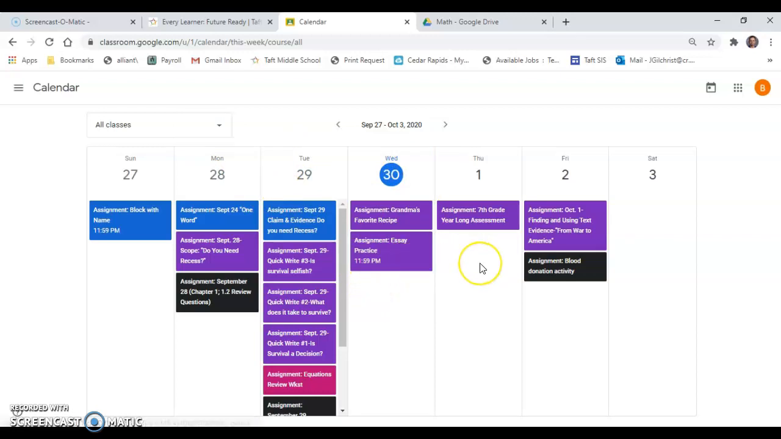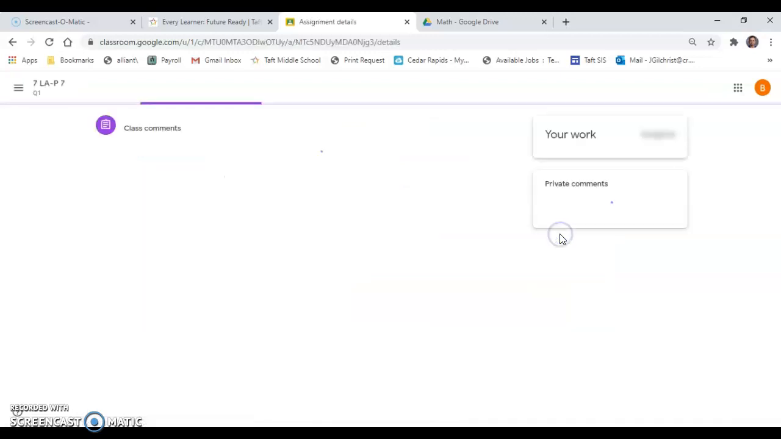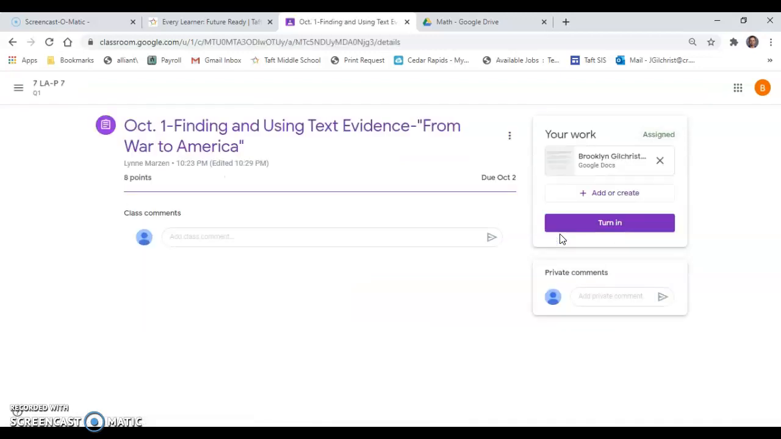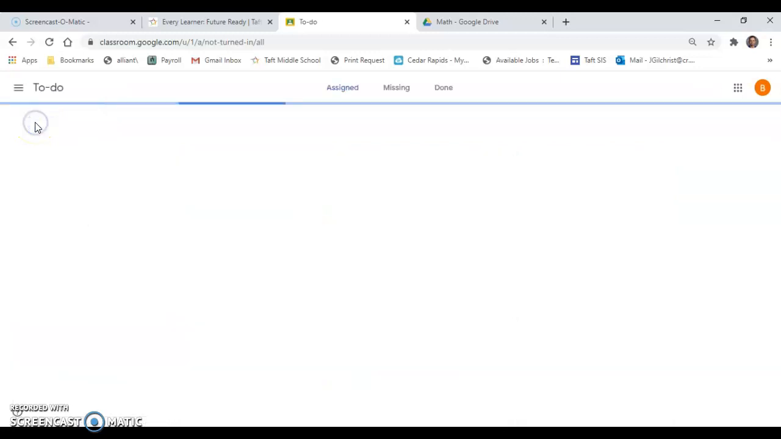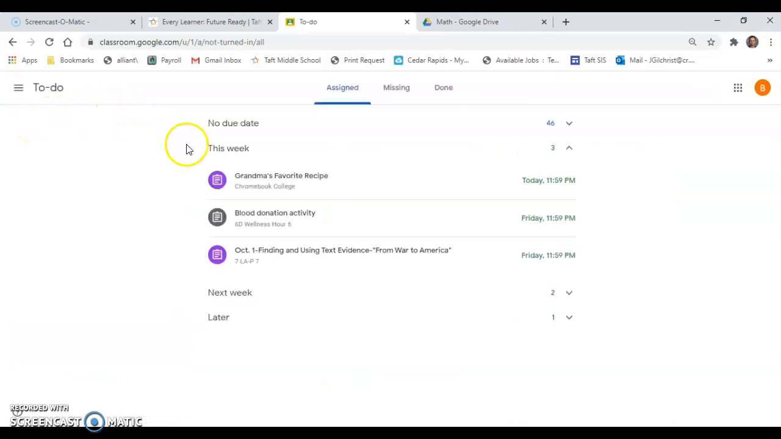For example, if I want to see an assignment that's due on Friday, I can simply look at Friday, October 2nd and see the details of that assignment, as well as click right to that assignment for that classroom. The second piece that's important is your student's to-do list. When your student clicks on this, they will see all assignments each of their teachers has posted for their classrooms.